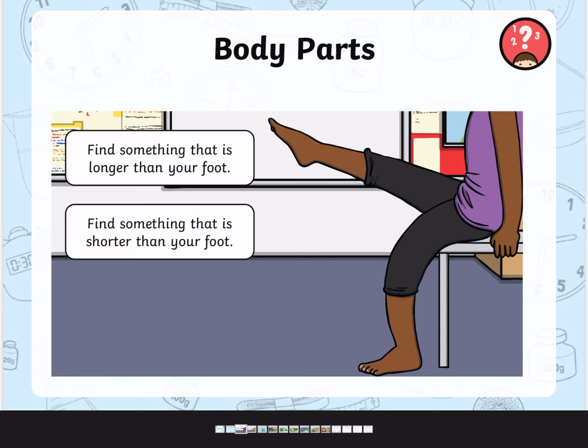Right, now look at your foot again. I want you to find something that is shorter than your foot. Shorter. Are you ready? Go. You might even want to hold the object against your foot if you can to make sure it is shorter than your foot. If you want to pause this video, you can while you look for the things. But you might have been super fast and found something already.